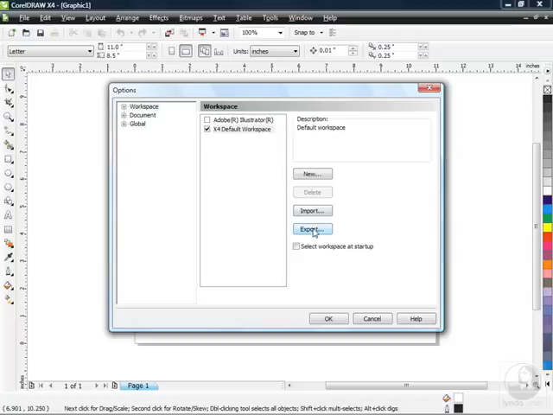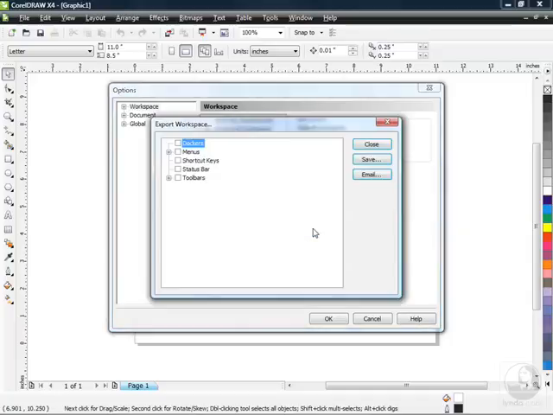I'm going to go to the export button. When I click export, I've got the ability to export a workspace according to selections I make here in these checkboxes. So I do want Dockers. If I click the plus sign next to menus, I want just the menu bar. If I wanted the context menu bar, I could do that too. Let's see what that looks like. Shortcut keys and status bar, well, just the status bar.